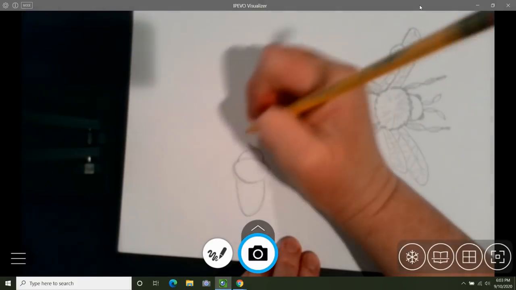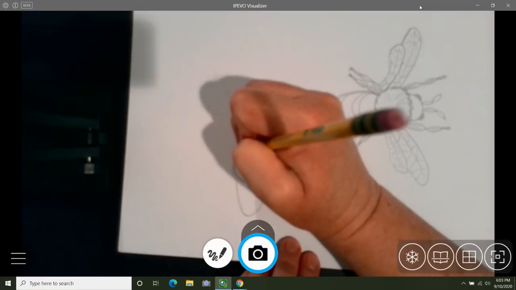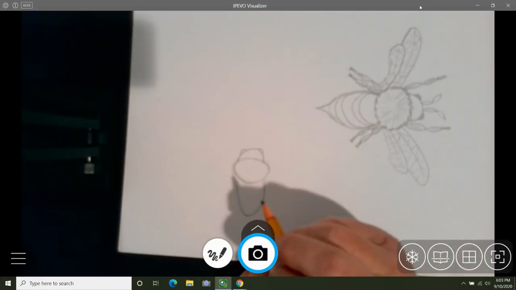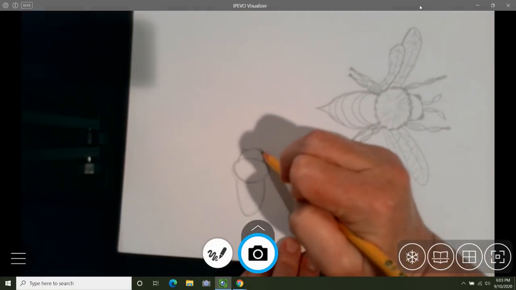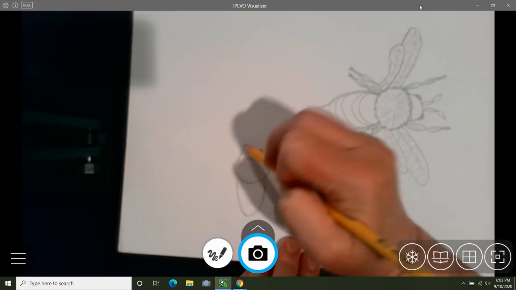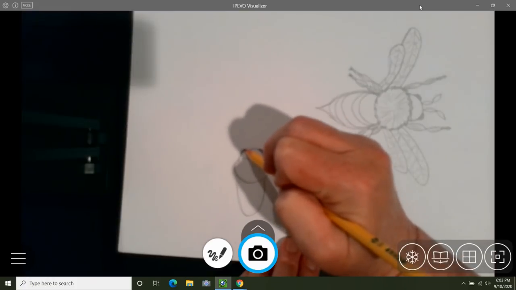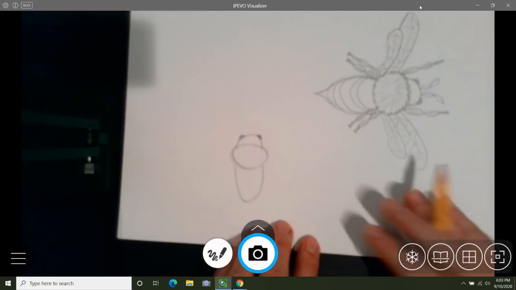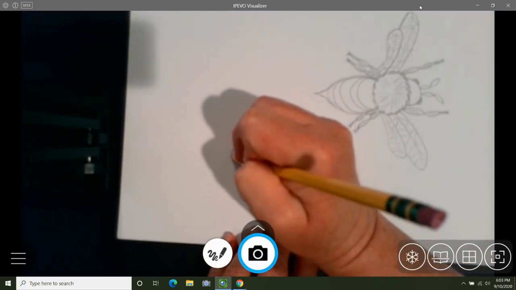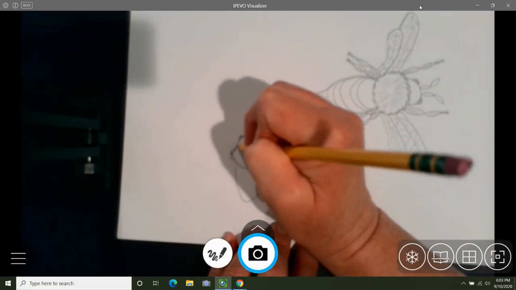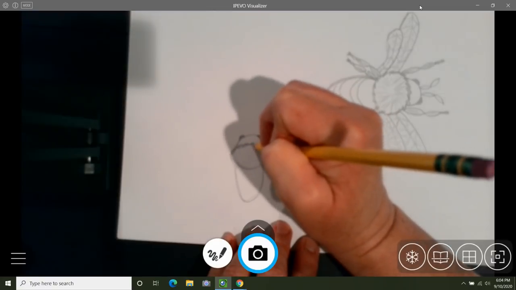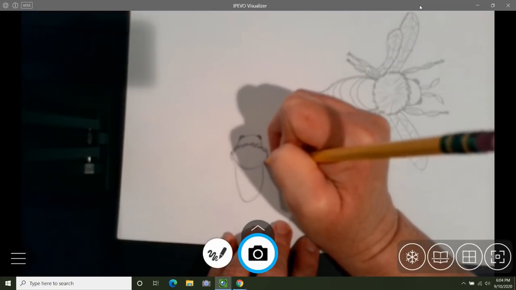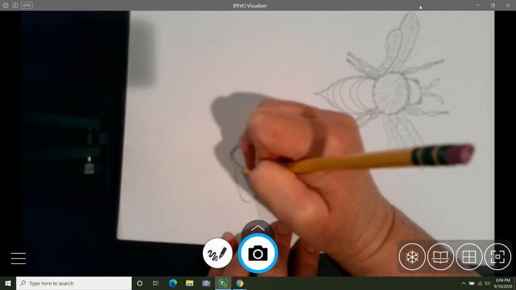I'm going to go back to the head and add those two small curved lines like rainbows, and I'm going to shade those in. Got to go back to this thorax and add texture. Use any lines or marks that you would like to use to show texture.